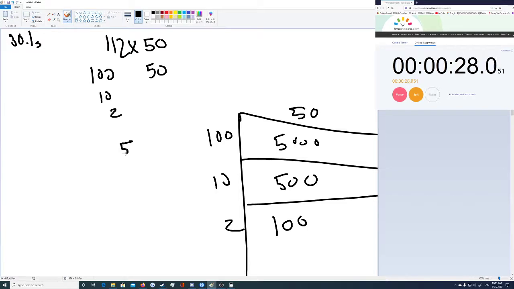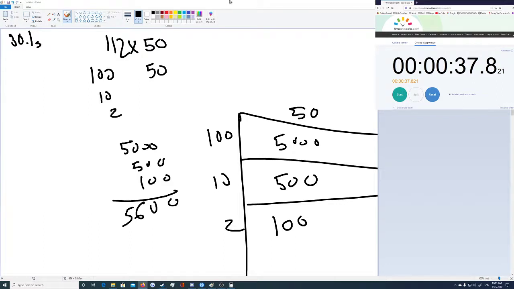So now we have 5,000, 500, and 100. Add these all together, 5,600. Done. About 36 seconds. That one was actually easier. Well, not easier. It was not near as long as I thought it would be. But, as you can see, still longer.